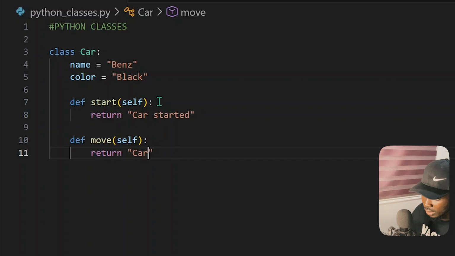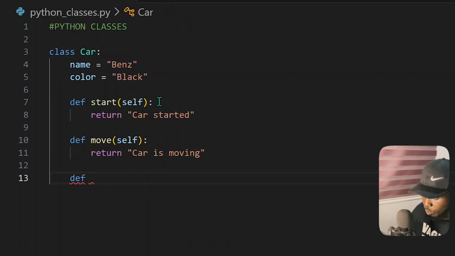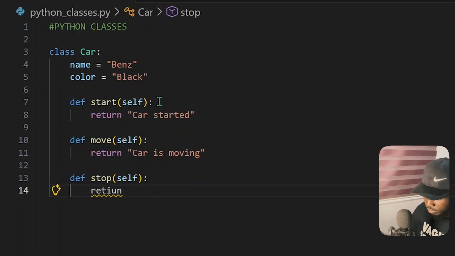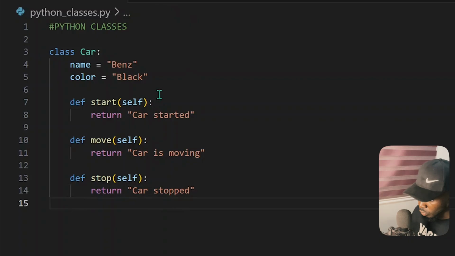Or the car is moving. Car is moving. Okay. And the last one, I'll say stop. So, and also I'll return car stopped. Okay. So this is my car class.